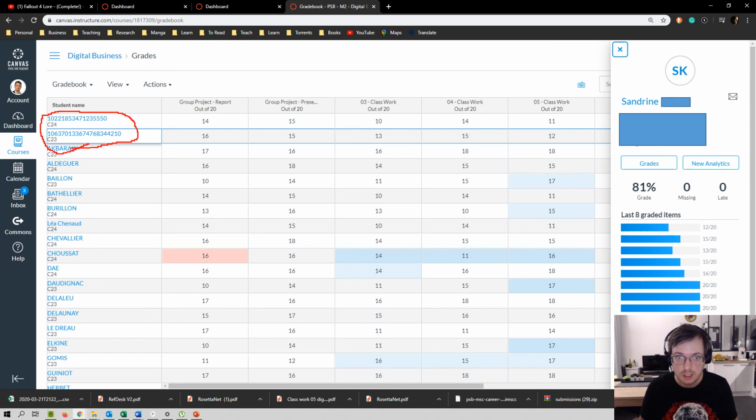Remember, in terms of groups as well, one last tip that I want to say is you can move people between groups. You can switch them from one group to the other, but typically that's very rare that I need to do so. And that's pretty much it.